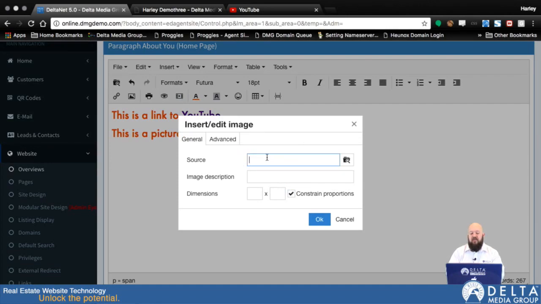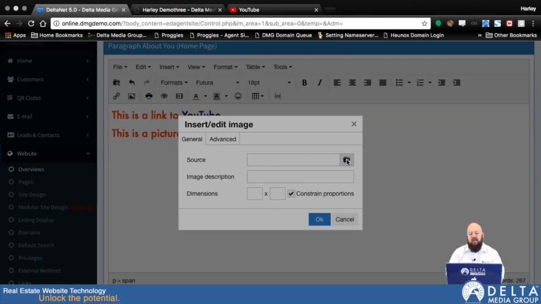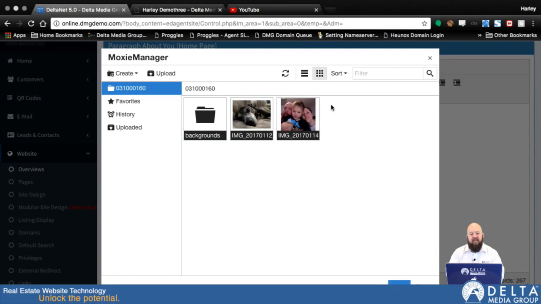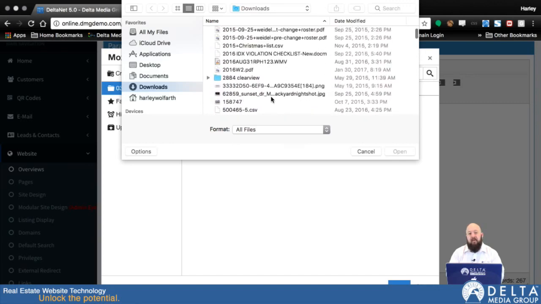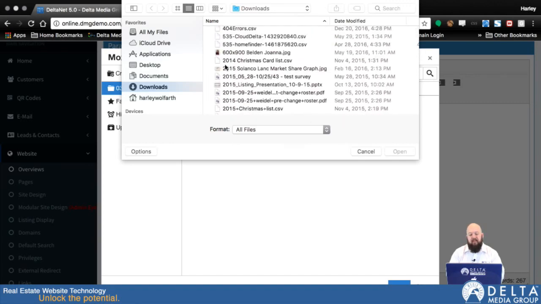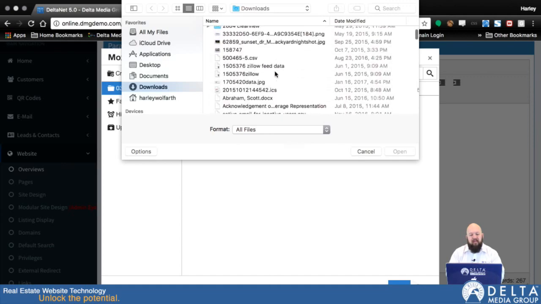Now in this case, for source, I could paste in the URL of a picture if it's already on the internet somewhere and I just want to show that one. Or if we click over here, this is a browse button. And this opens up your file manager that's built into the site. From here, I can click on upload, and I can pick a picture or a file on my computer and upload it that way. Or I can pick from the ones I already have. So let me see.